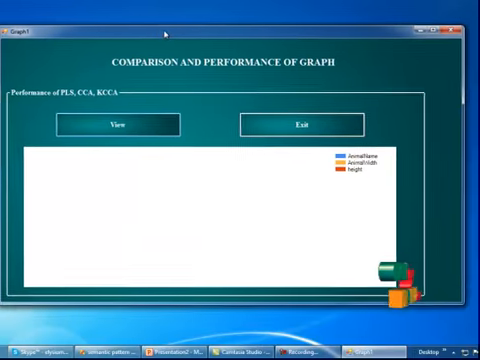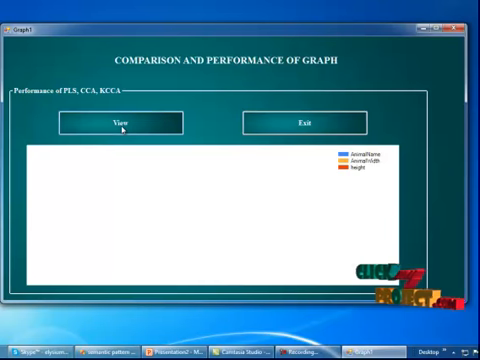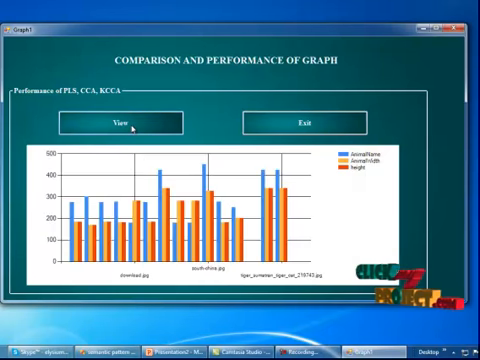Is a comparison and performance of graph. Now I am going to view the graph. In this we have an animal name, animal width and height. So I am going to click on the view button. The graph will be displayed here.